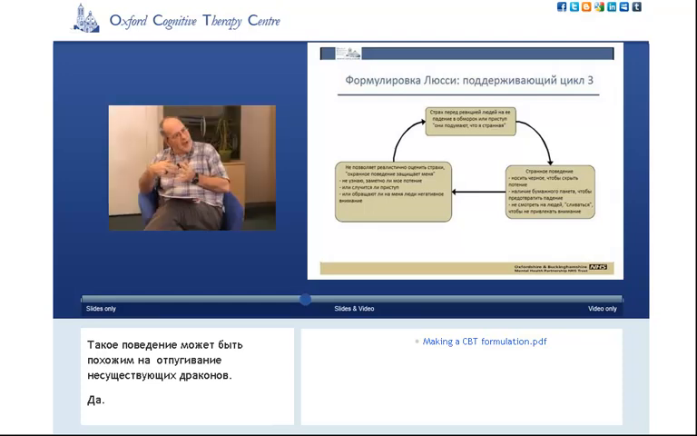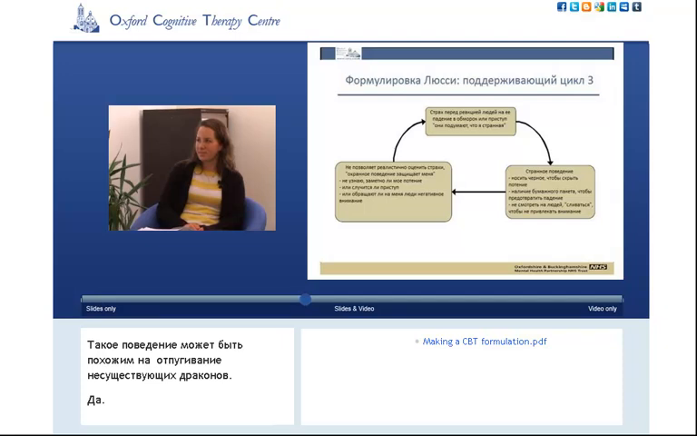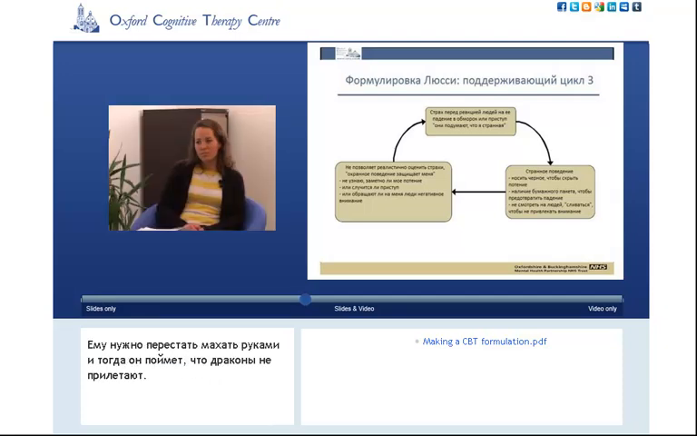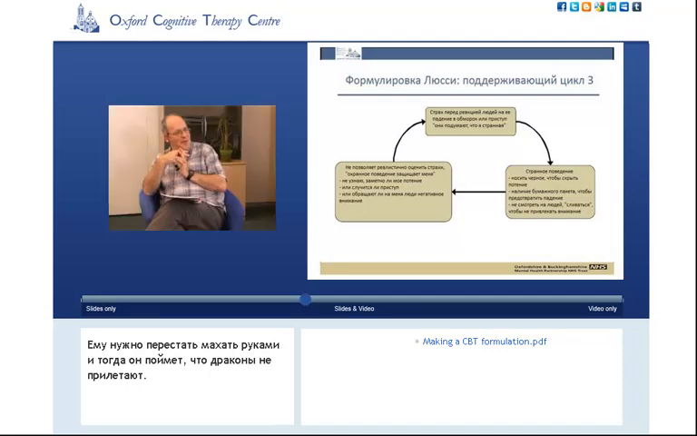And these kinds of behaviours may be a bit similar to that, they're keeping away non-existent dragons. Obviously it's a silly story, but if something like that really happened, how could this guy learn that actually there aren't any dragons? What would he need to do to find out whether there really are any dragons? Stop flapping.